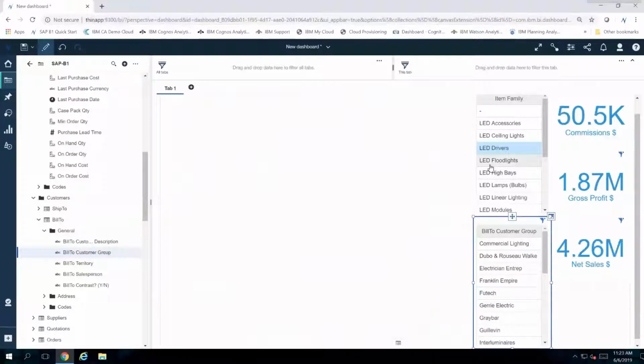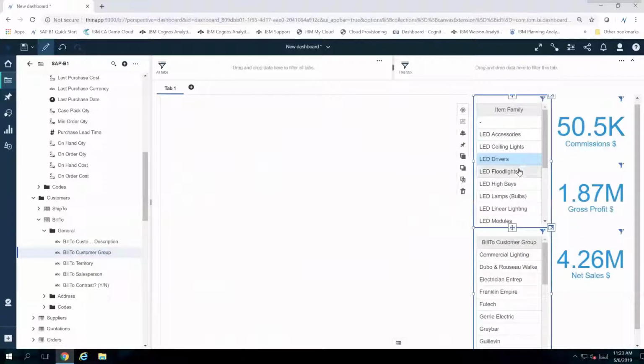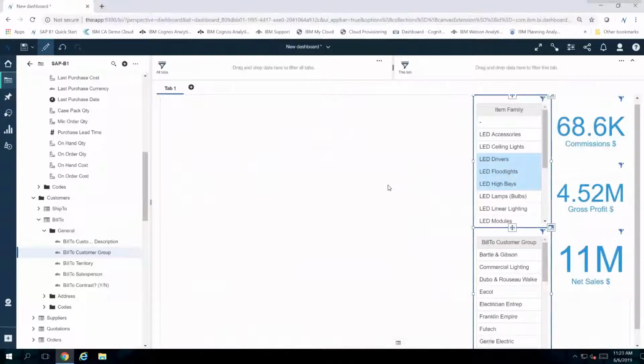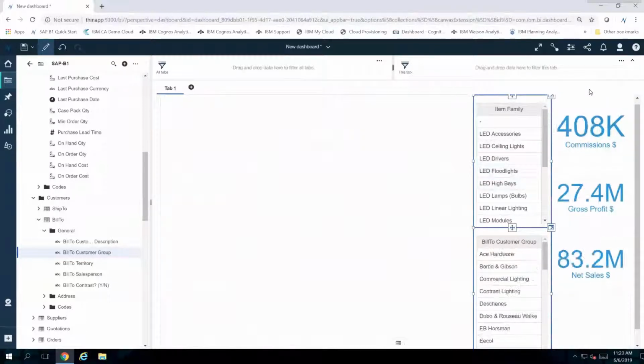Or if I want to select more than one, I can control click the other ones and they'll also be included in that calculation. And notice as I'm clicking multiple ones, those numbers are changing and they're adding up. But I can also just click over here where the filters are and say, I don't want these filters for item family anymore. I just click on that X and they all go away. So you can see how it works with regards to that.